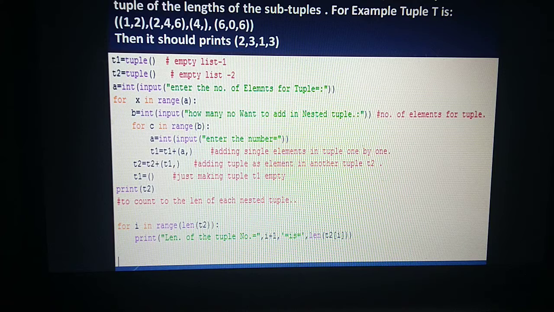We are going to see the last example of tuple in the form of an assignment. Here you can see the tuple is containing different subtuples like 1, 2, 2, 4, 6, 4, 6, 0, 6. And what we are returning here is just the length of the subtuples. How can we perform this assignment?